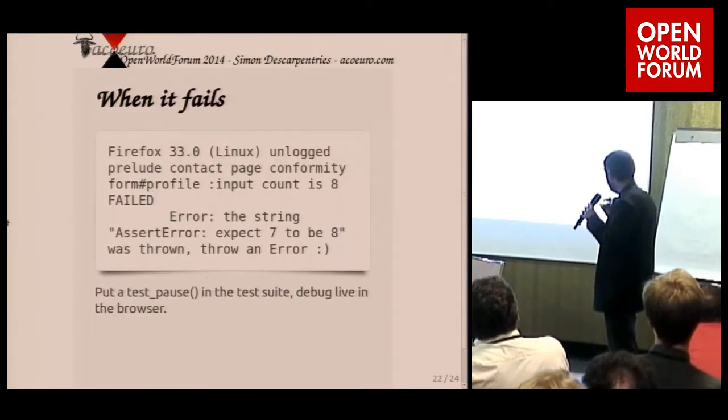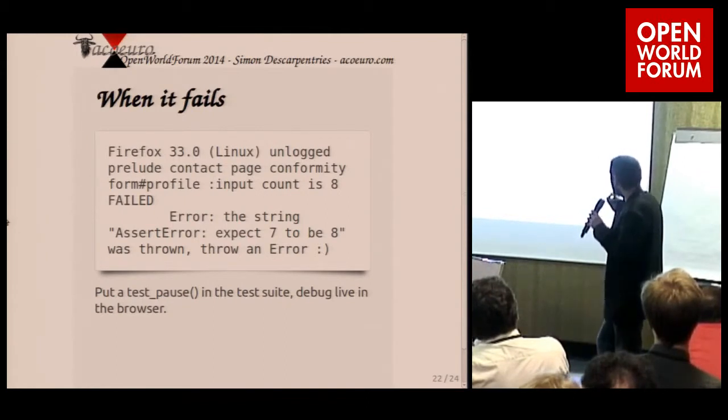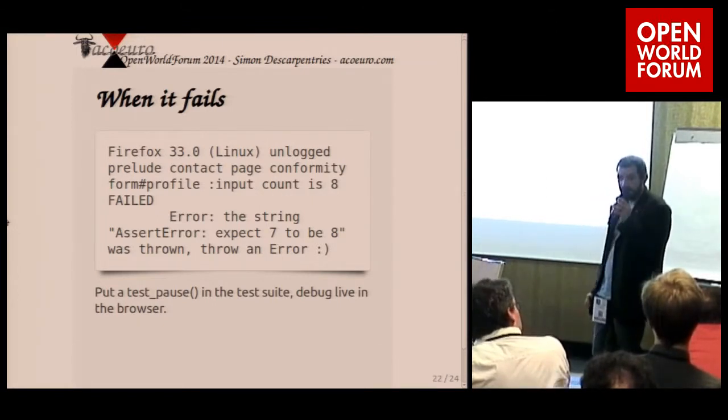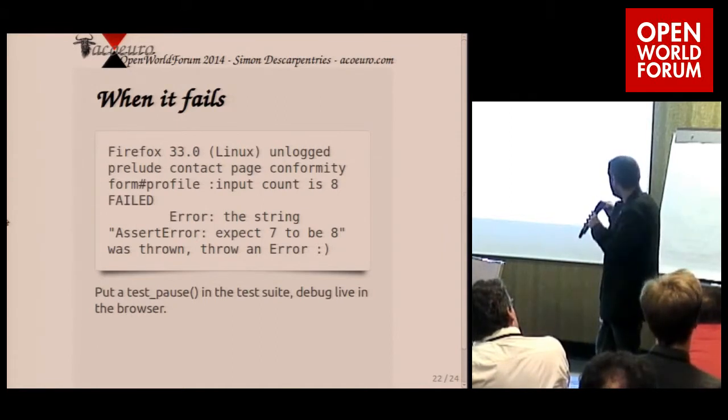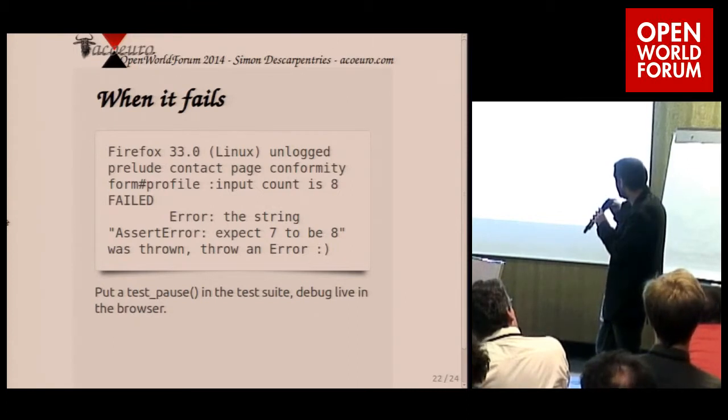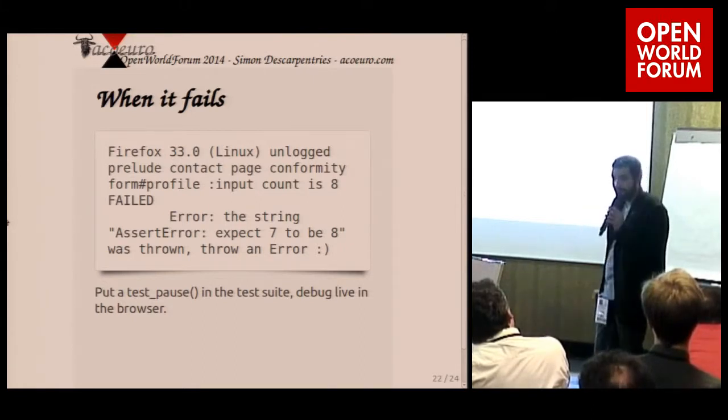When a test fails, I have this time not Chrome but Firefox, I have the name of my suite, from here to here, the name of my test, which was counting how many inputs there were in this form, and it should be 8, and it failed because it found 7.